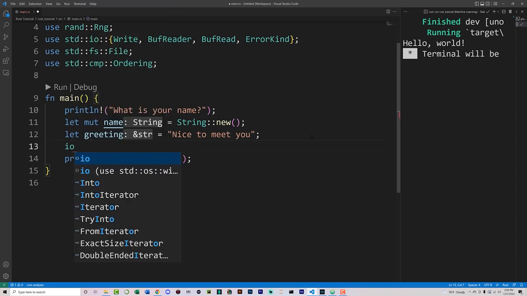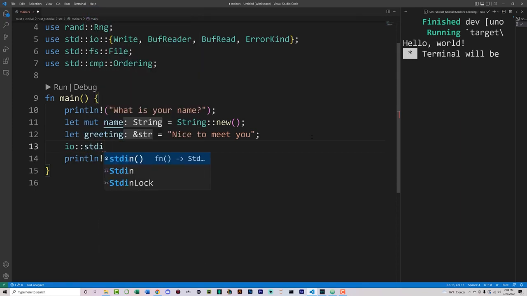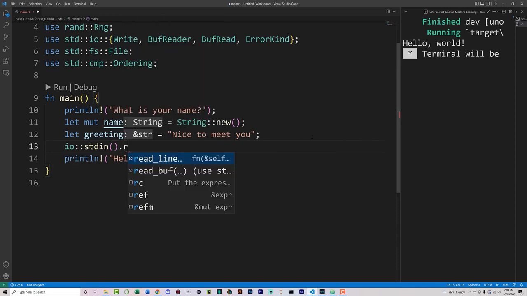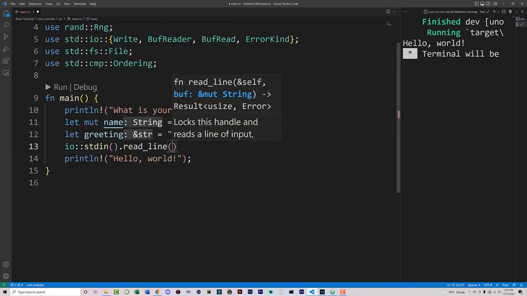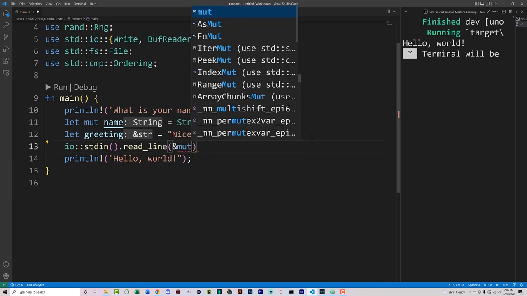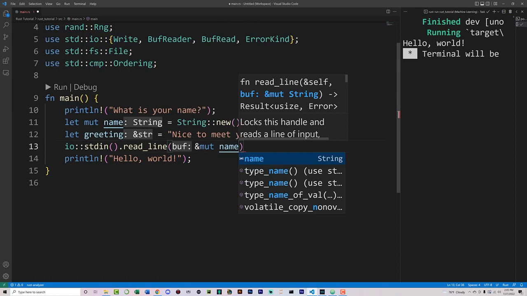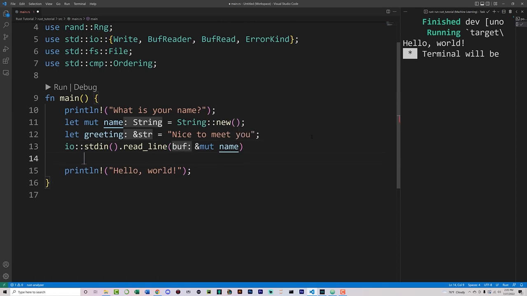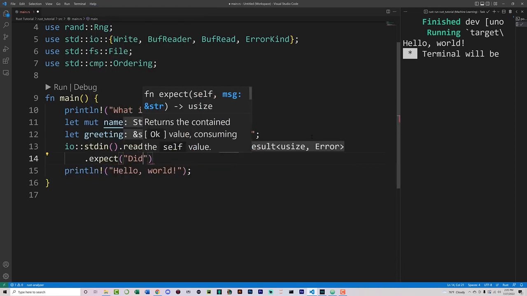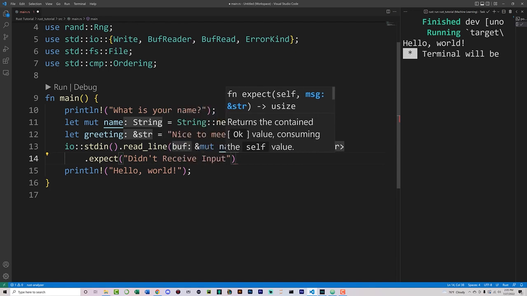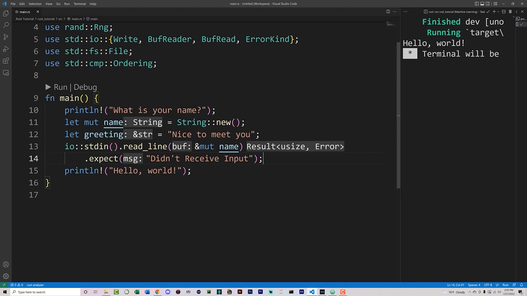And to use it, we're going to say IO and standard in. We're going to be reading information from the keyboard. And read line. I'm going to mark here that I'm going to be using a mutable parameter, and I'm going to say that its name is name. And then what we're going to do is type in expect and "didn't receive input".